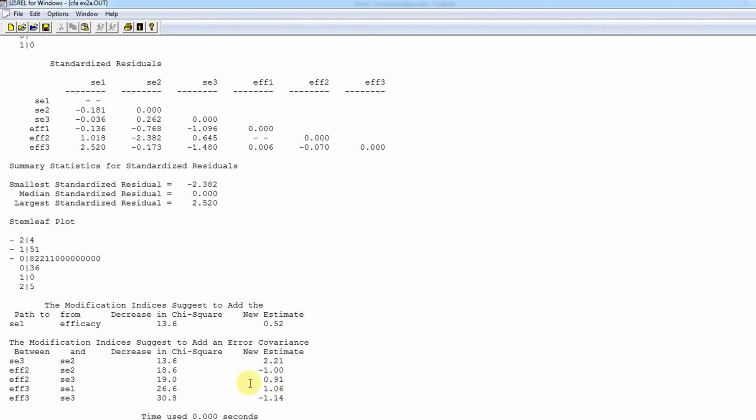But you can see right here that it gives you basic ideas as to where you might respecify the model. Like right here, you can see that you've got a path to SE1 from efficacy. It's giving you an idea about how much of a decrease in the chi-square value you would have. Basically, the smaller the chi-square value, the greater the fit of your model. So this is giving you an idea about how much improvement in fit you might have. Down here, it's got suggestions about adding covariances between your observed indicator variables and the possible impact on the chi-square values as well.